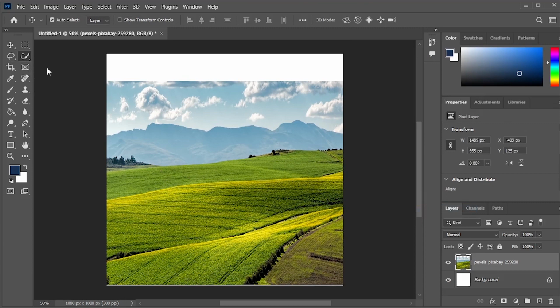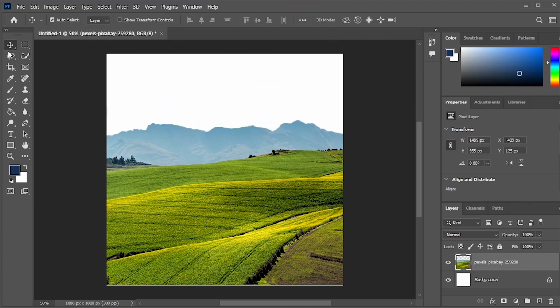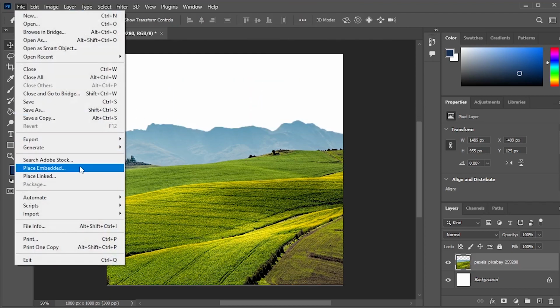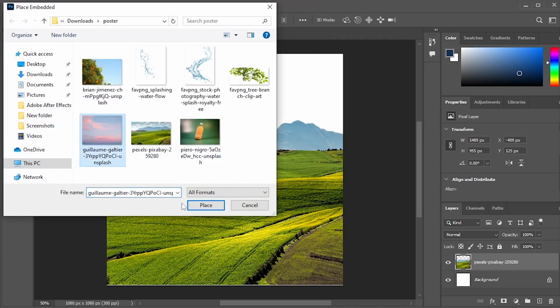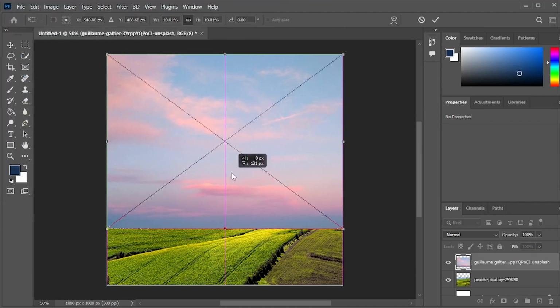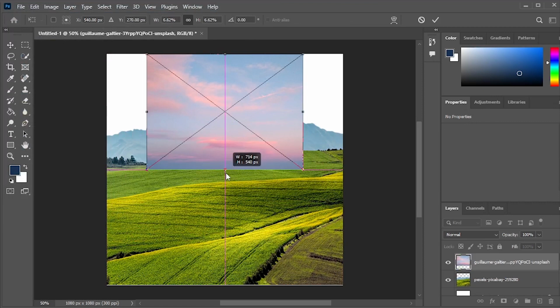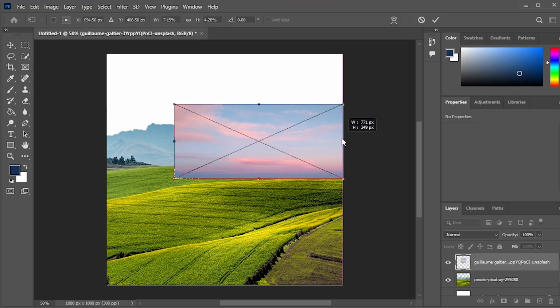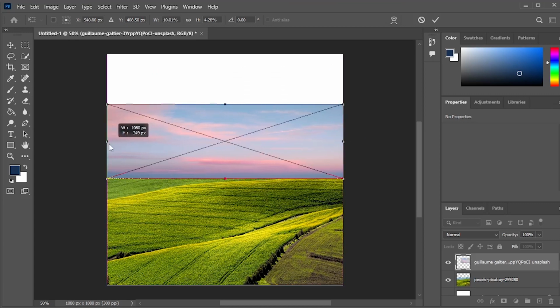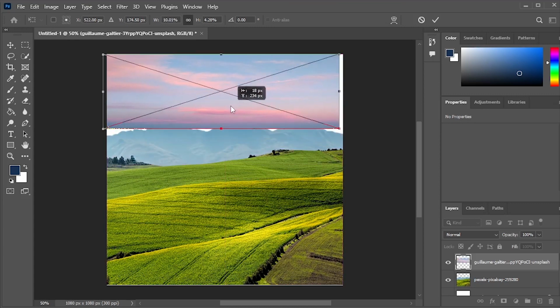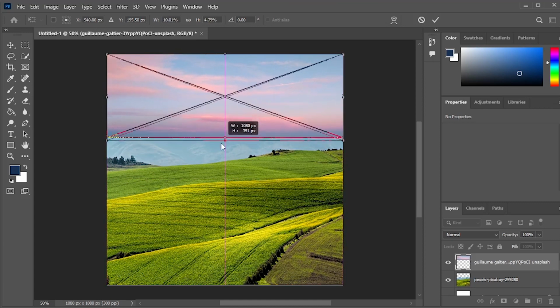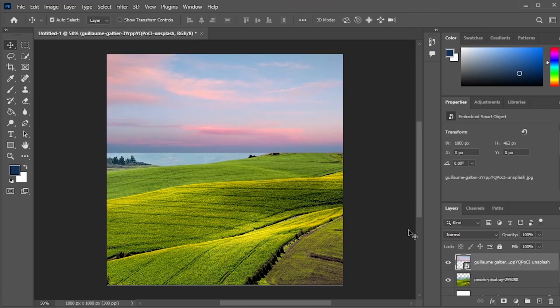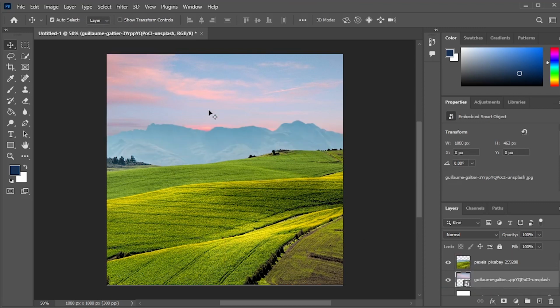Now, let's remove the clouds from the landscape. Use the Direct Selection tool to select the clouds, then press the Backspace key on your keyboard to delete them. Next, go to File, Place Embedded, and select the clouds image. Position the clouds accordingly and place them. Then, move this layer below the landscape layer.